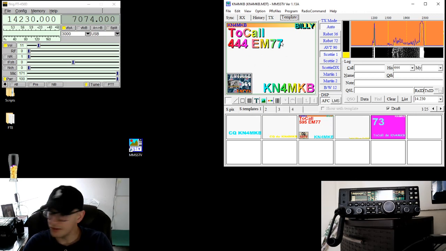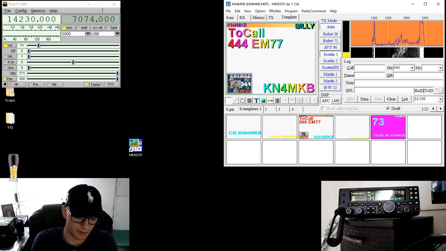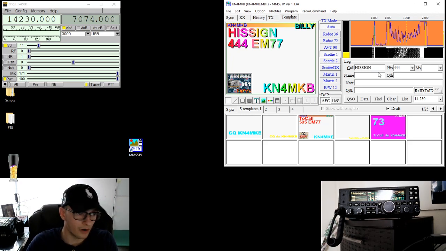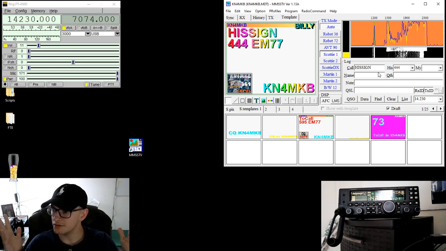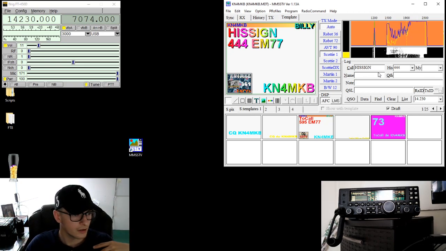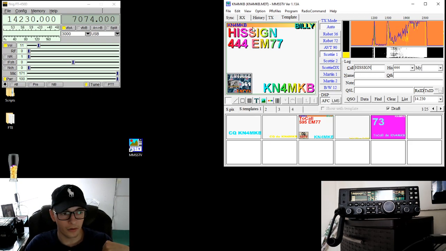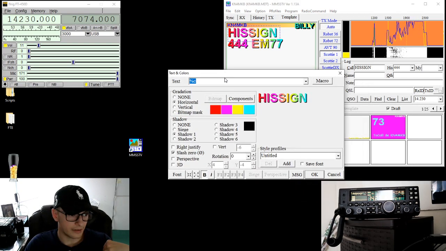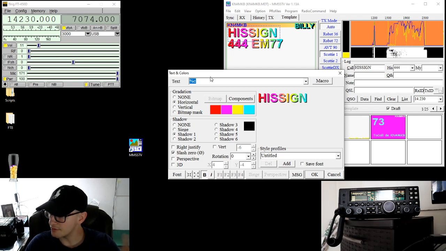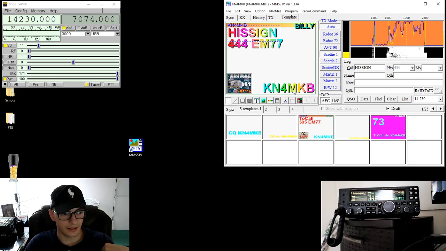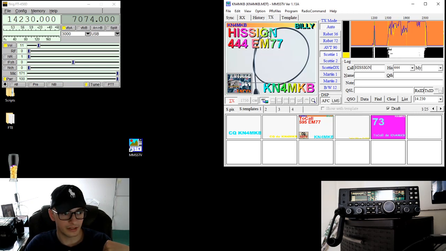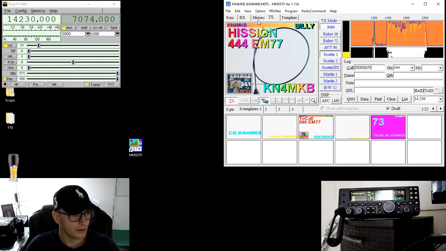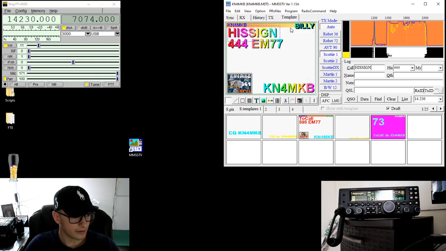And I guess if I double click on this, it'll automatically set it. I can put his call sign in here. So his or her sign, non-gender specific, and it'll automatically change it here for me. Or I can double click on that text and change that macro to whatever call sign I'm trying to contact. And then, of course, I want to keep my grid in there and my call sign. And then I would go over to TX and then hit transmit. And it would automatically select.